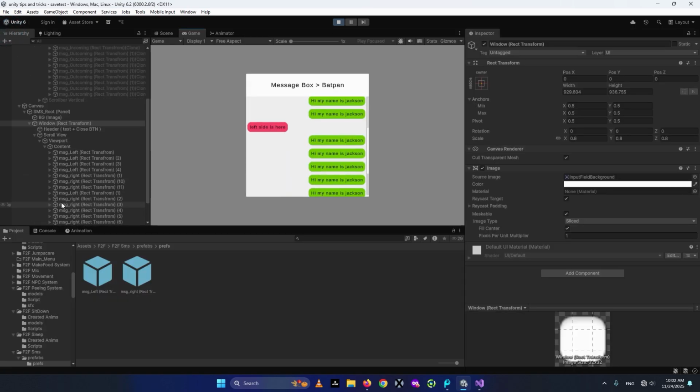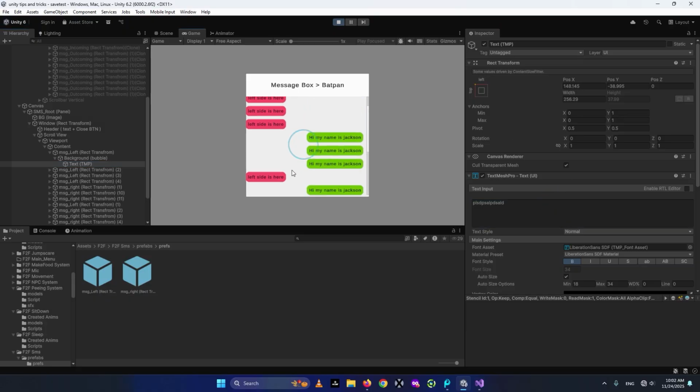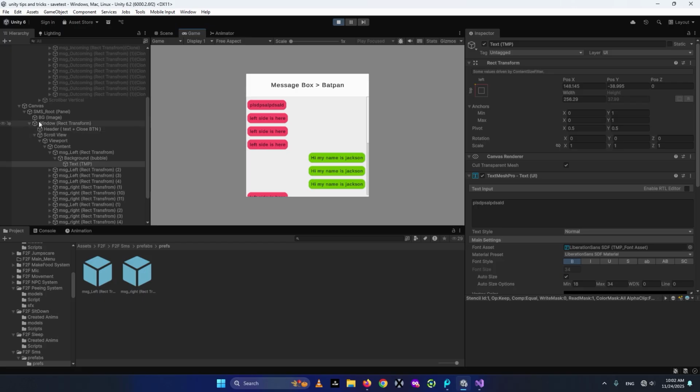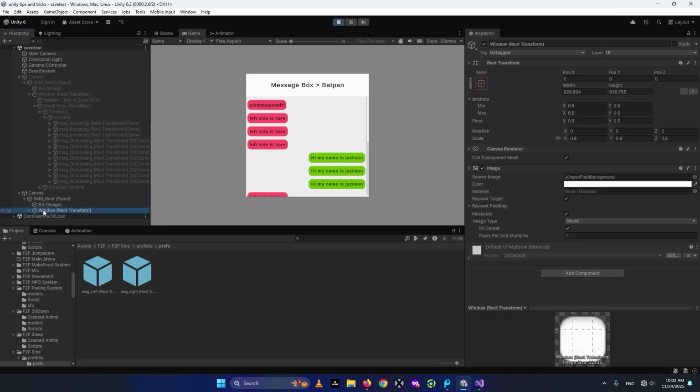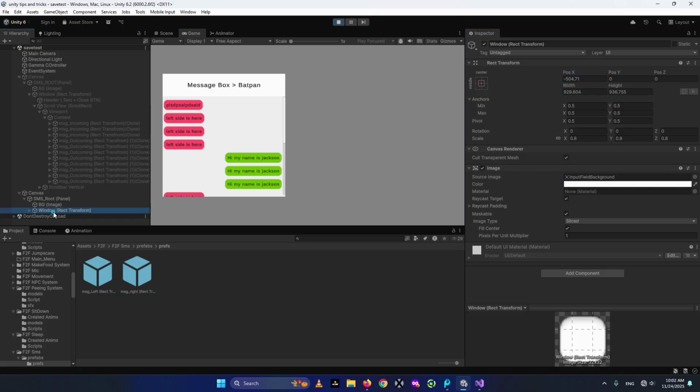You can change the sentences for each one. I just duplicated them. You can go to this text and change what you want to write on it. This is how you make it. If you want two message boxes, this is easy. You're gonna make this one go to the left, and as simple as possible, just duplicate it and move it to the right.